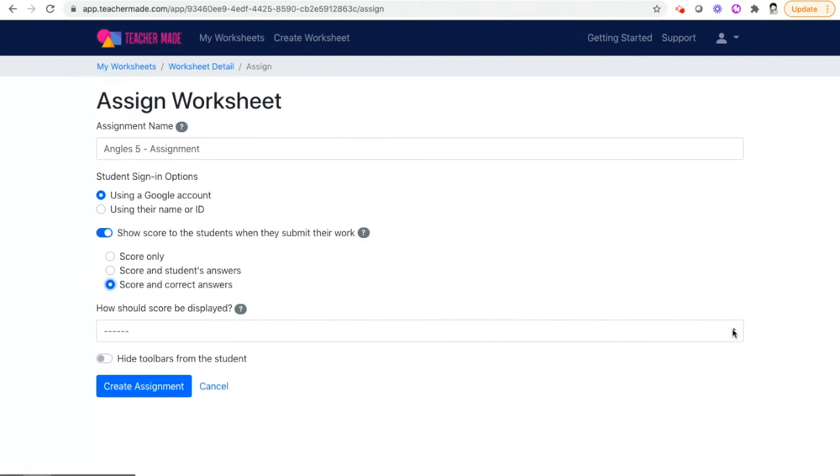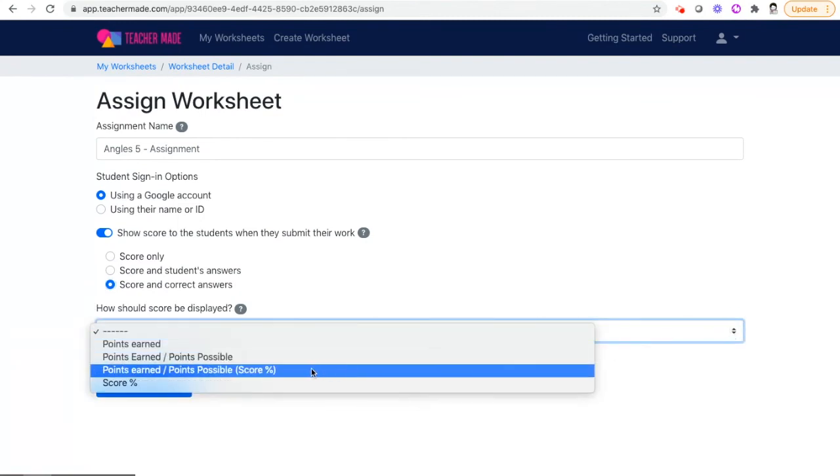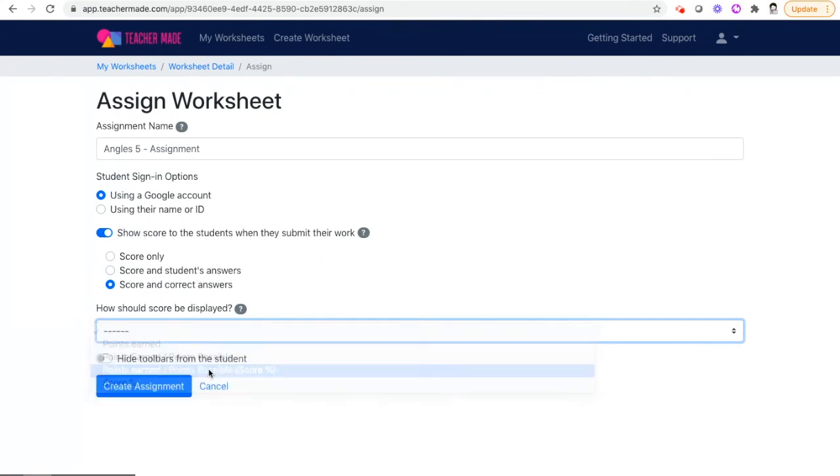You can also see how the score is going to be displayed. So for example, you can have a range of options here, including points earned, points possible, the percentage score, and again, you can choose whichever one of those is correct for you. And down here, I'm now going to click on the Create Assignment tab.